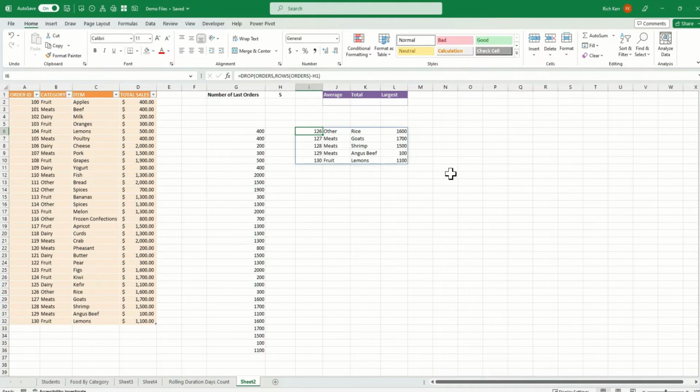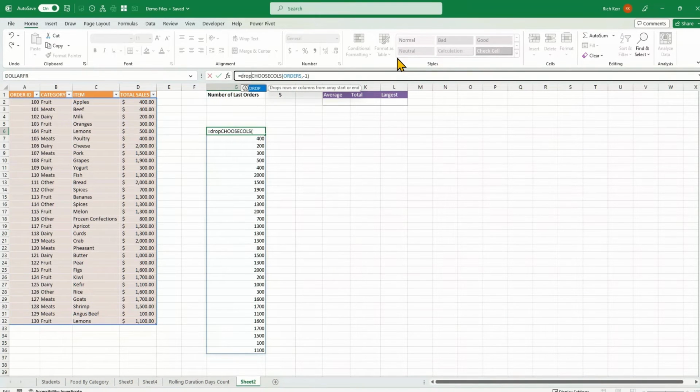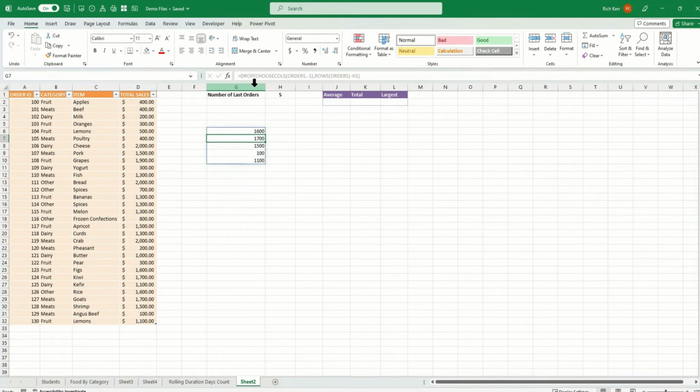So I'm actually just going to get rid of it over here. We're going to come to the array that we already wrote here, because we already have this array that's pulling over the total sales. So we're going to say drop, open paren. This is the array from which we're going to drop some rows, comma. How many rows are we going to drop? Well, it's whatever the number of rows there are in the orders table minus the value in H1. Okay, so I'm taking that list of sales figures and I'm going to drop all but the last 5 or last 3. And there you have it.